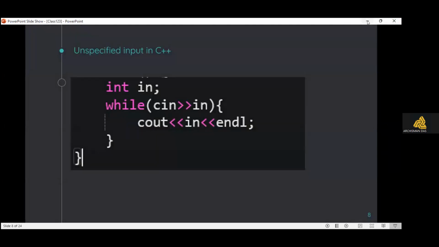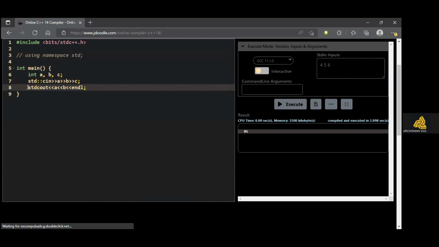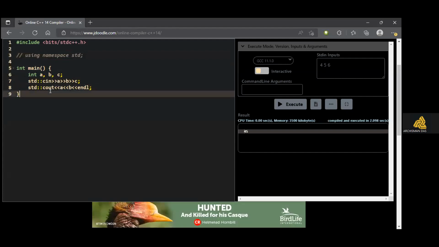Why are we using that namespace std part? Suppose you don't include this part. Every time you use cin or cout, you'll have to write it like this, because the standard namespace contains the objects cin and cout. So in order to avoid this, we write this at the beginning. Okay, got it. Thank you.